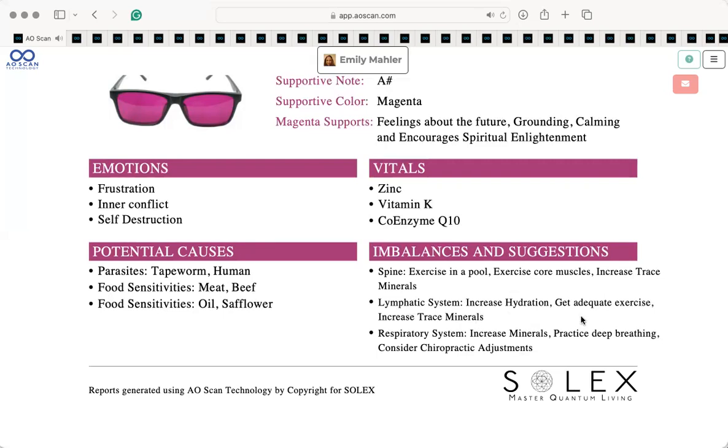There's lymphatic with hydration, exercise again, trace minerals. So as you can see from this, I definitely need to move a little more specifically with my core. I need to make sure I'm getting some more hydration and I'm getting trace minerals. So that's part of that hydration aspect. For the respiratory support, it's also recommending deep breathing and chiropractic adjustments, which kind of goes back to the spine.